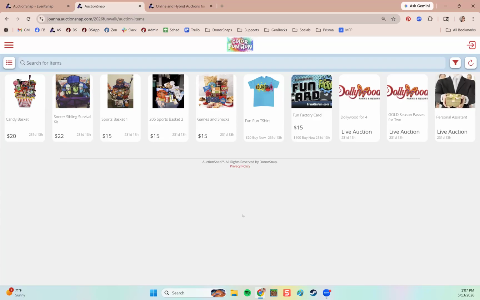And also some bidding options. Does she want to bid anonymously? Does she want to set up automatic bidding? So there are a few things that each person is going to have to set up in their little account to log into AuctionSnap in order to be able to see the items.